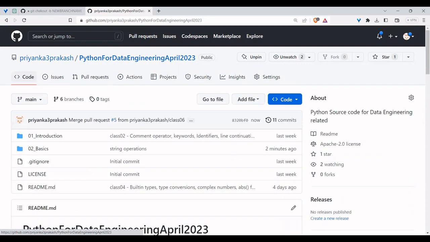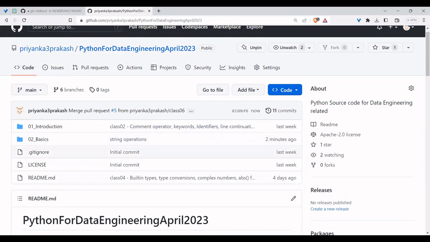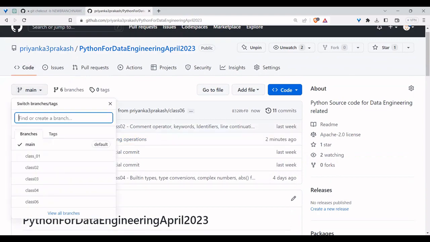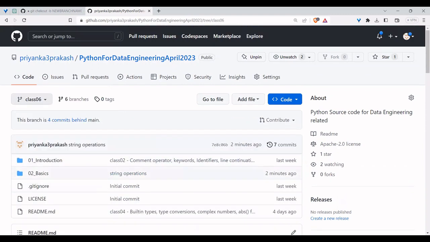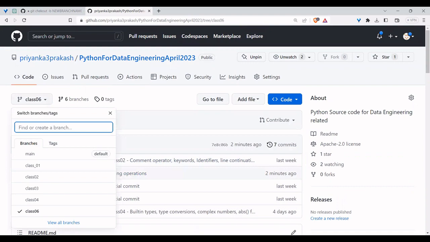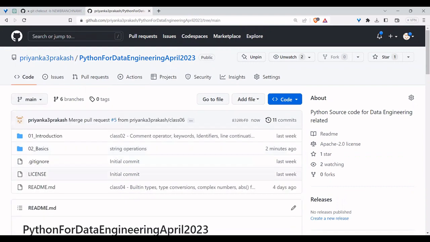Now if you see the latest changes which were done 2 minutes back, string operations were done in class 6, right? So individual, if you want to see the class changes, you can go here. Or you can see all of them here together. Now, the same thing, so we will go again.